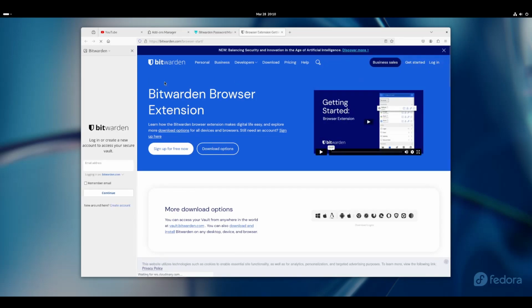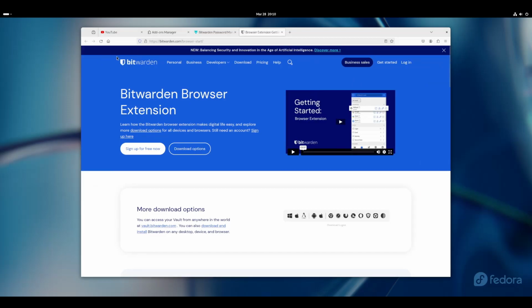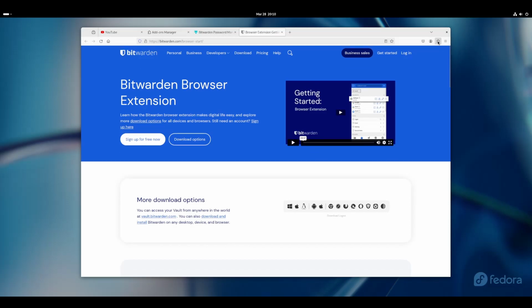Bitwarden's a little funky. Sometimes it wants to open this little side menu. It's supposed to provide all your passwords in one spot. I prefer to not do that. I usually just hit that X and it closes, it goes away, and that won't come up anymore.